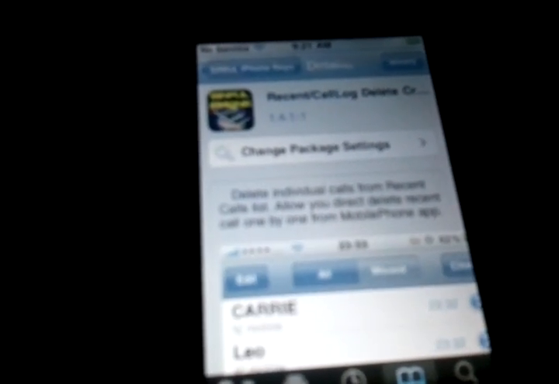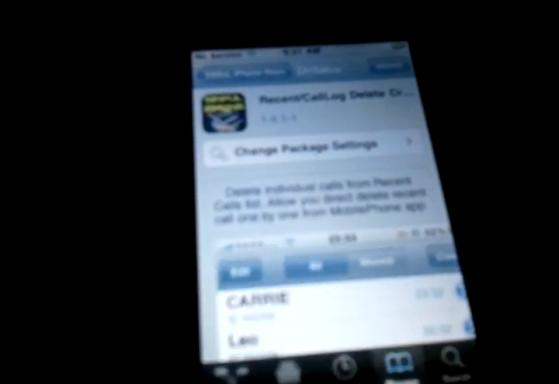Okay, once you're done, you just go to the source. Scroll down to the R's. Not there. Scroll down to the R's. Once you're there, you're going to install it. It's right there. Recent Call Log Delete. And click on it. Instead of modify, you have install, and install it, and then your phone will reboot and it should be working by then.